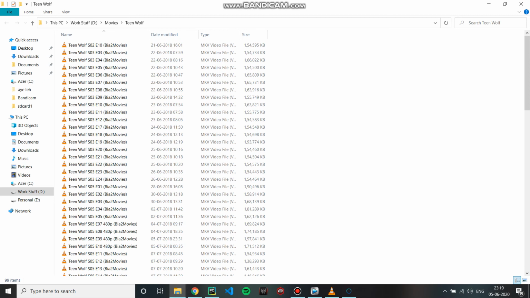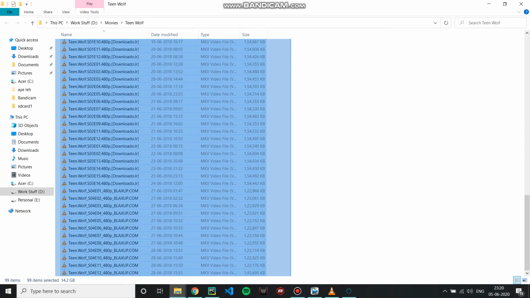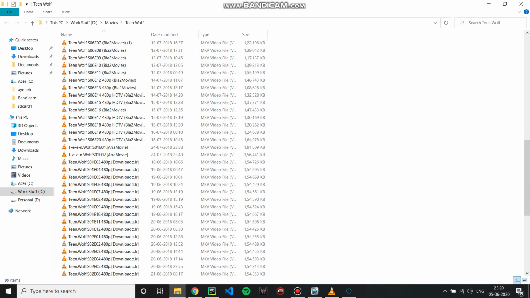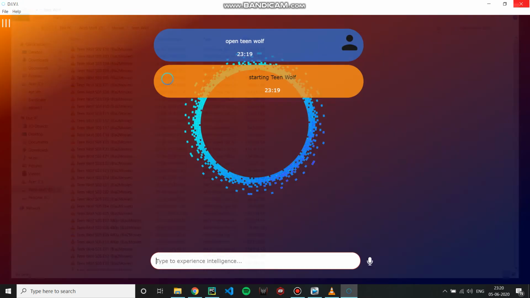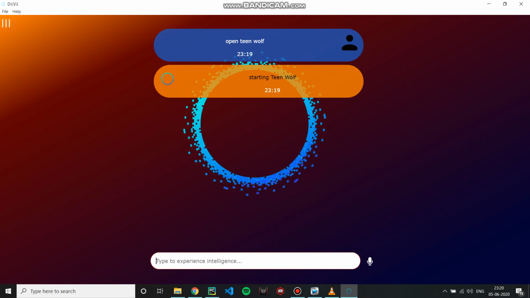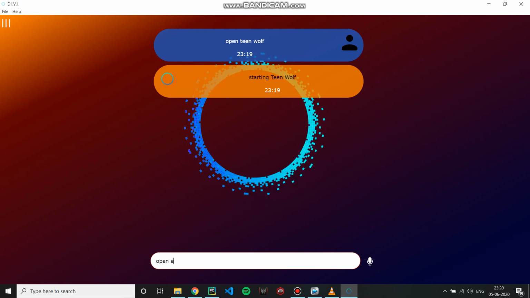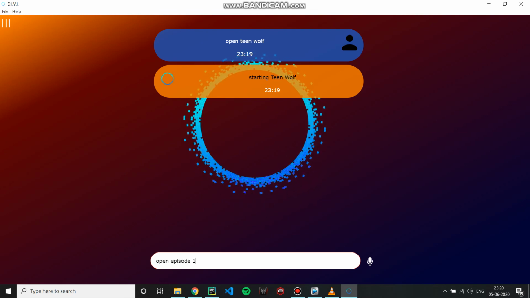Starting Teen Wolf. Okay, it says starting Teen Wolf, and we have this folder opened here, and this folder contains all the episodes of Teen Wolf that I've downloaded from the internet. So it was easy for it to search, and it was really fast while searching. It can also search for certain files if you are searching for an episode or something. Let's just say I want to watch episode 1. I'm not sure if I have a file named episode 1, so I'll just search it. Let's see what we get.